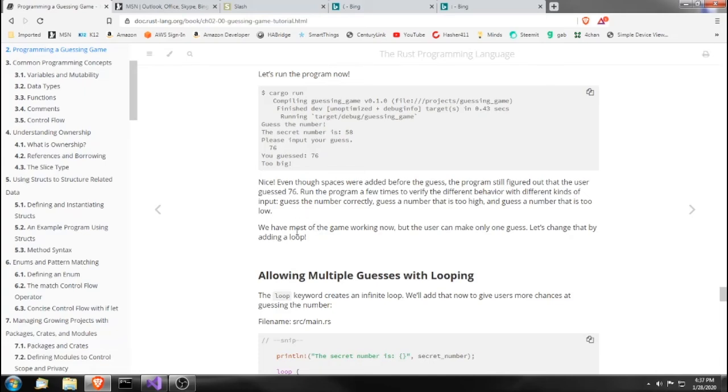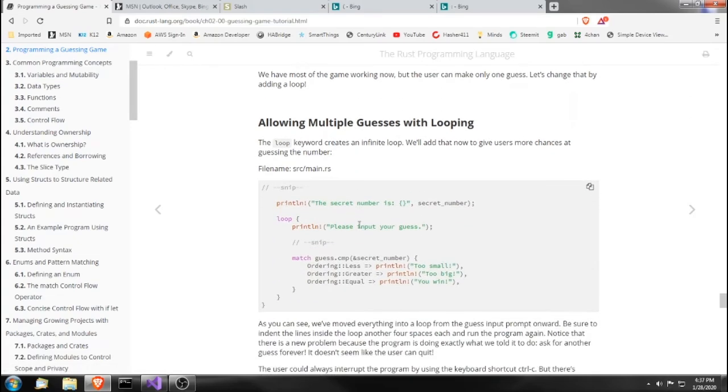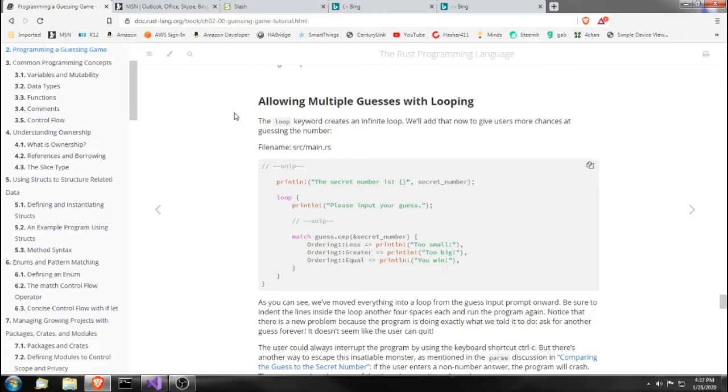We have most of the game working now, but the user can make only one guess. Let's change that by adding a loop, allowing multiple guesses with looping. The loop keyword creates an infinite loop. We'll add that now to give users more chances at guessing the number.